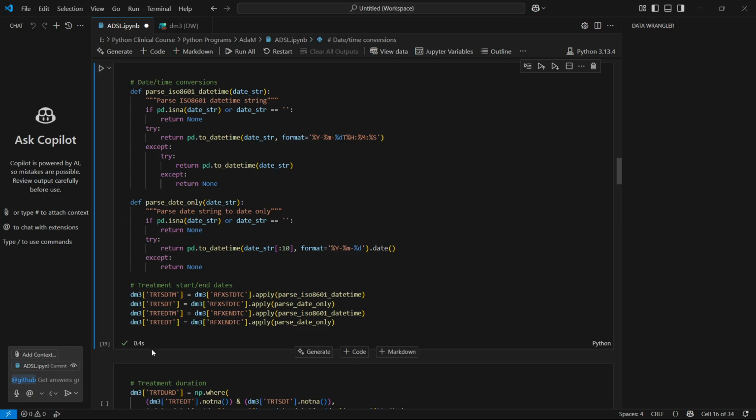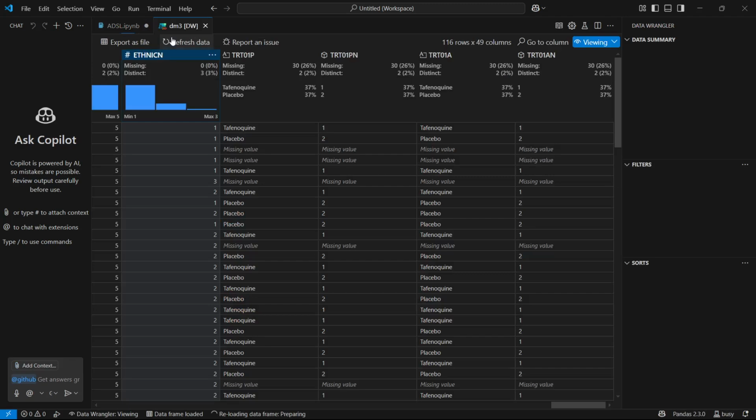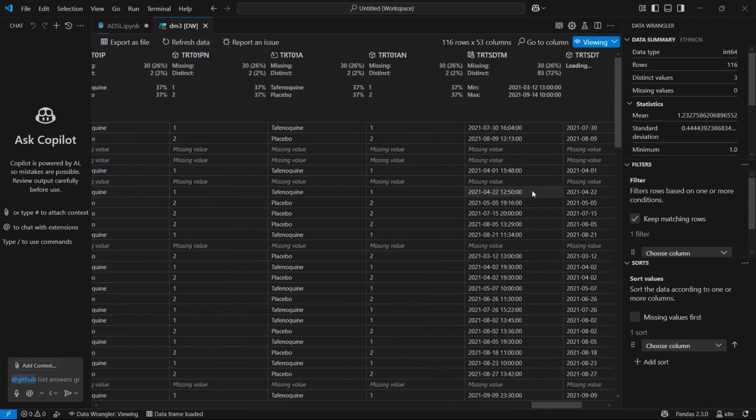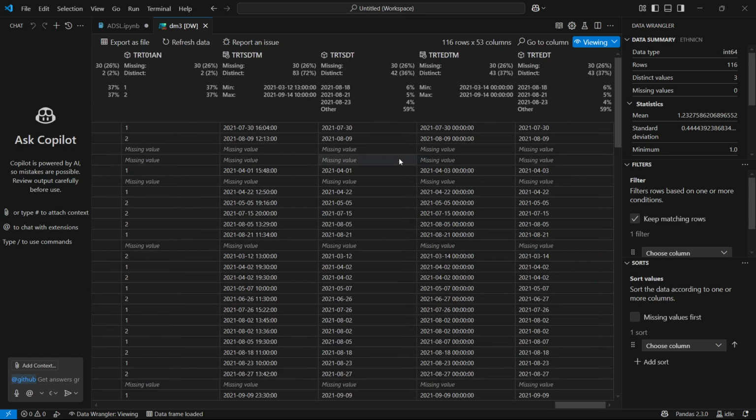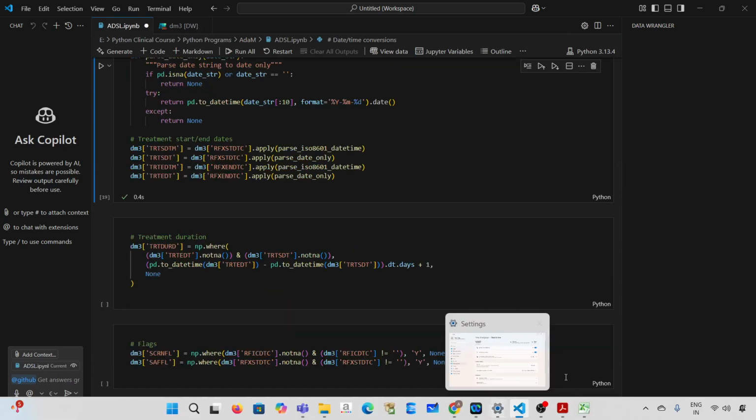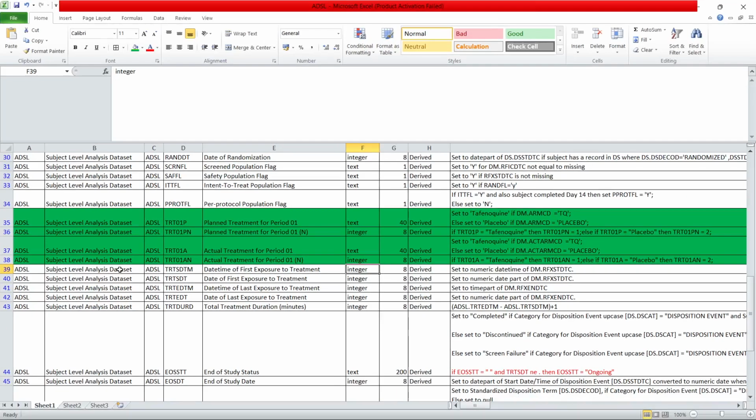So there is no difference I have seen. When you check DM3 and refresh it, you will have TRT SDTM in the date and time format, and also TRT SDT in only the date format. Okay, and similarly for TRT EDTM and TRT EDT. Okay, so when you check the specification here, we have done up to this part. Okay, so we are done up to here.